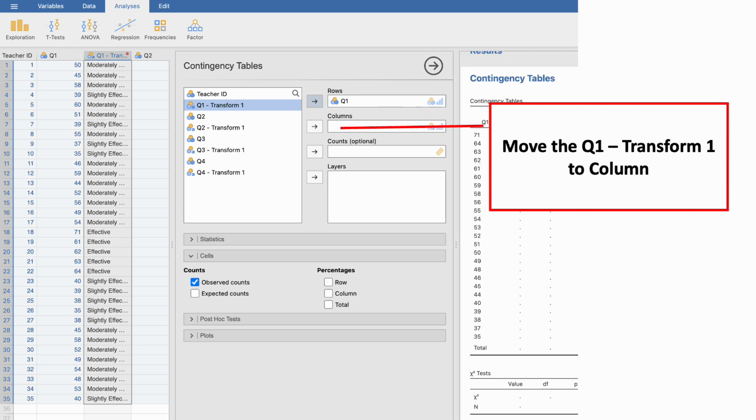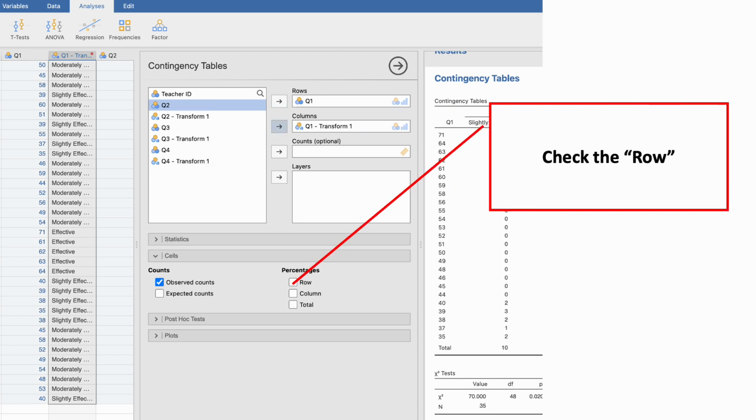Next, we move the variable Q1, transform 1 to the column box. This step tells Jamovi that we want to analyze how the transformed Q1 data is distributed across the categories defined in the row variable. To better understand the distribution of our data, we now go to the Cells section in the Analysis panel. Here, we check the box for percentage and specifically select row. This setting allows us to see the percentage breakdown within each row, helping us interpret how the values in Q1, Transform 1 are distributed across the categories in Q1.